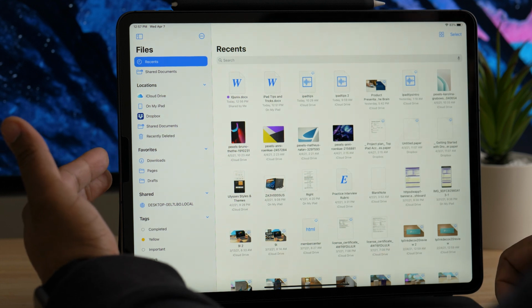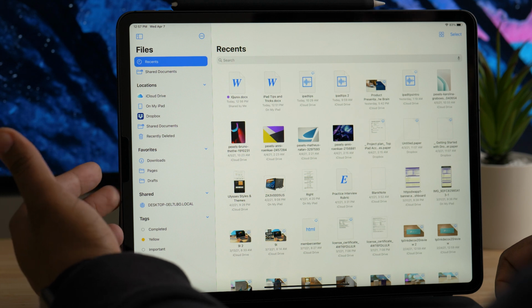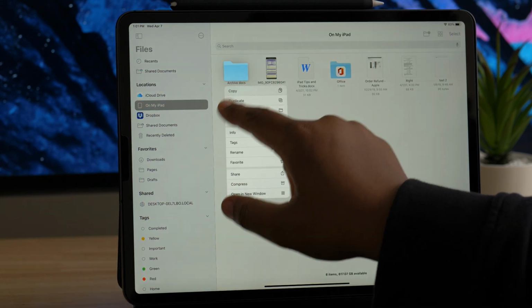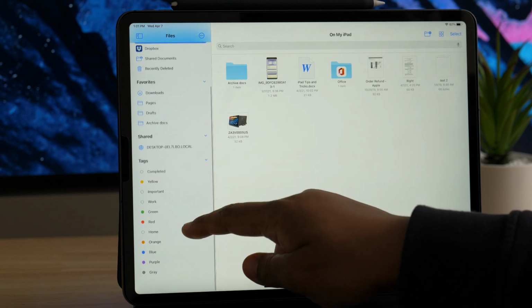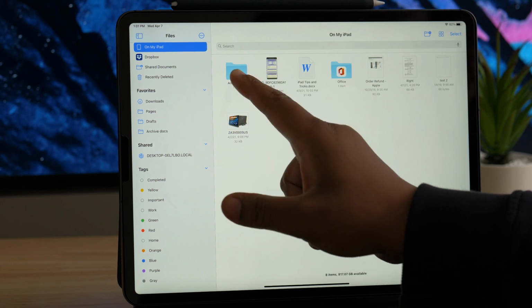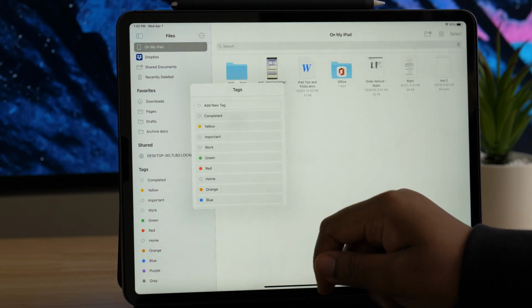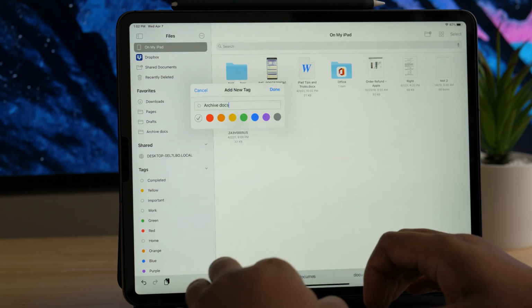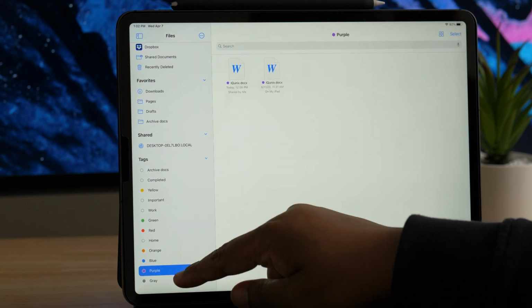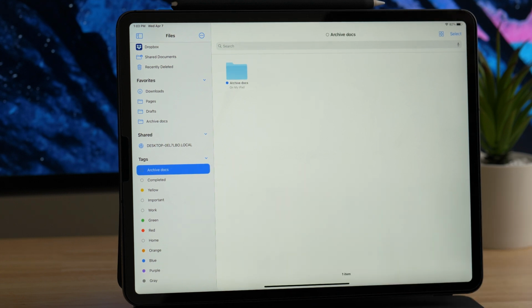If you want quick access to certain folders, either you created or the system created, you can drag those over to the favorites section. Tags are another way to label and organize your files. You can long press the file or folder, click tags, then you either choose one of the default tags or add a new tag. Once an item is tagged, you can click the corresponding tag on the left to view all the files or folders with that specific tag.